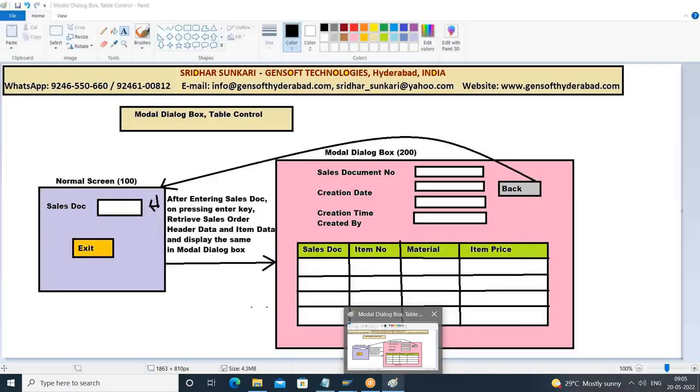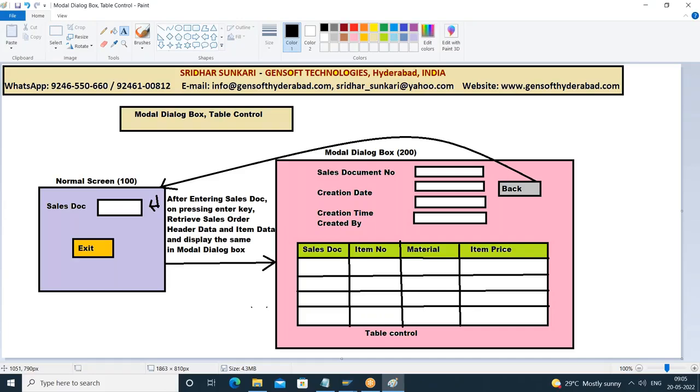Yesterday we discussed drop down list box, checkbox, radio buttons, event, screen grouping, all those things. Now, this is a requirement. I should have two screens. One is a normal screen, another is a modal dialog box. Already in the screen painter, we have seen normal screen and sub screen. Now we are going to see this particular modal dialog box.